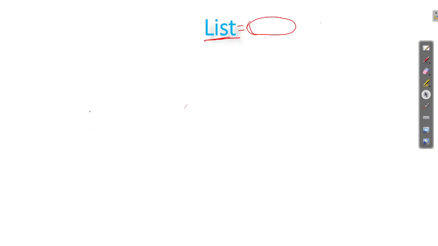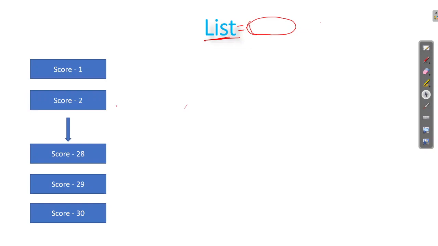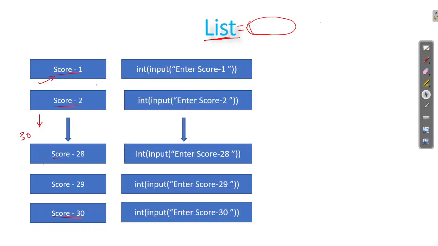Suppose a person came and told you that he has a score for 30 teams and he needs to store all of them and find their average, and he asked you to write a program. So what are you going to do? You are going to write a variable named score1, then score2, then score3, and continue up to score30. If he has 30 teams, you are going to declare 30 variables, and for each of those variables you will individually write an input, so that the user can give the scores for 30 teams, and then you can go on and calculate the average.